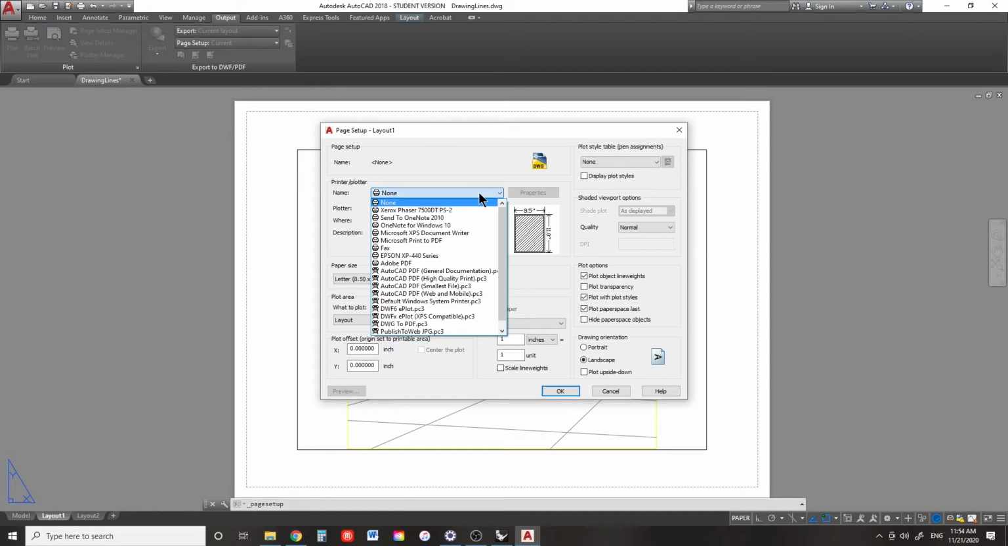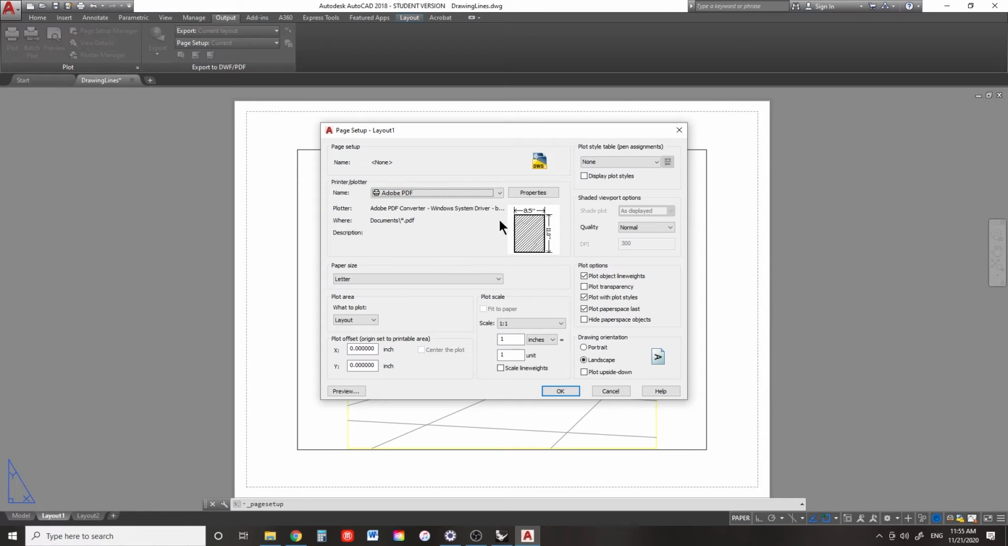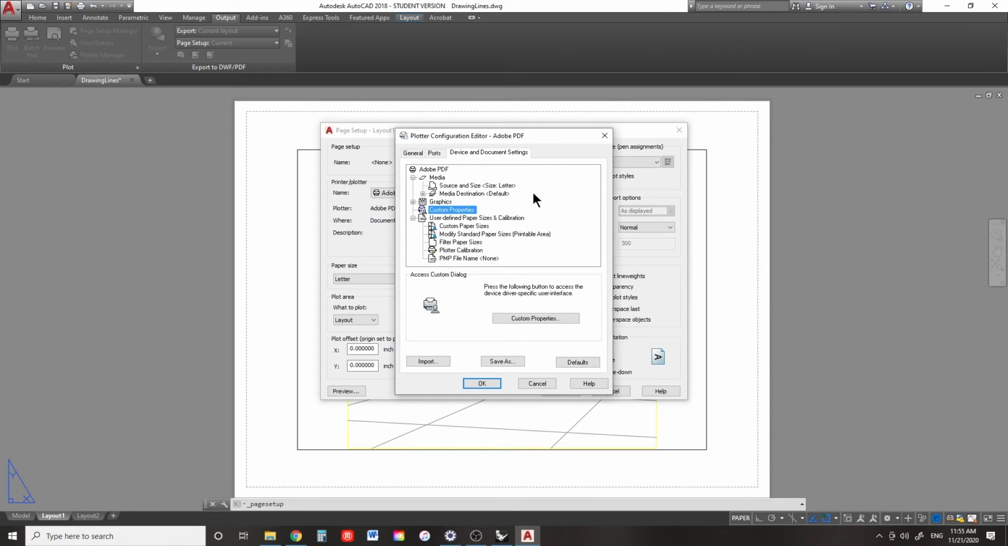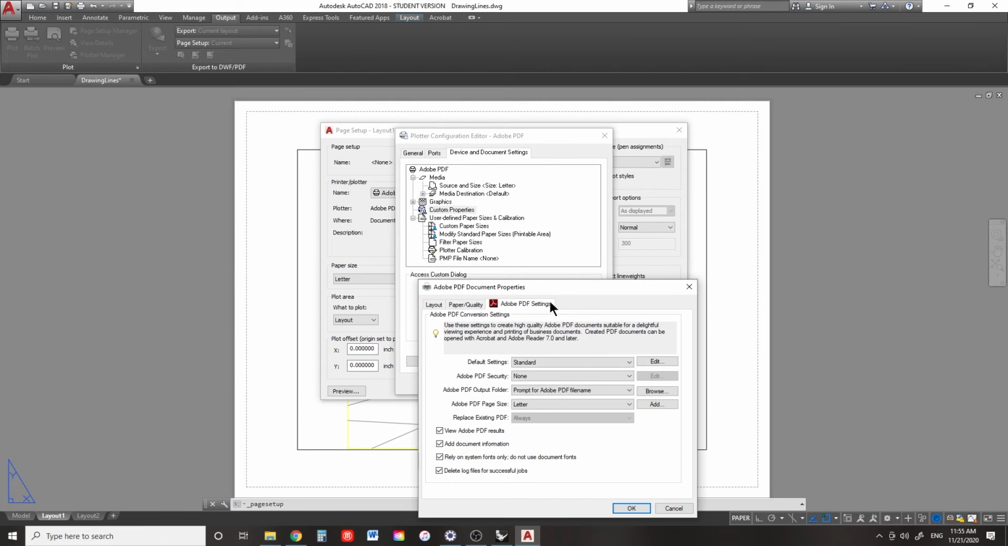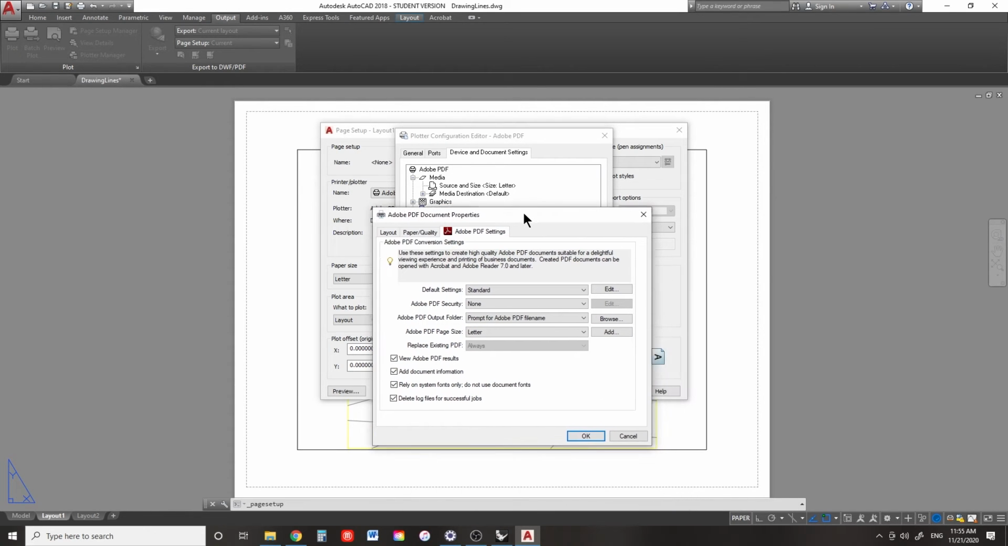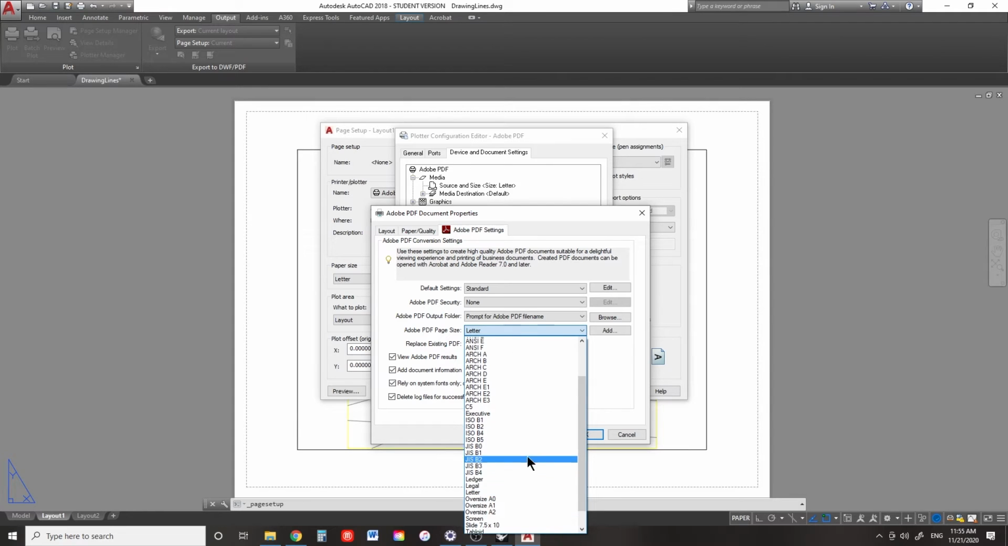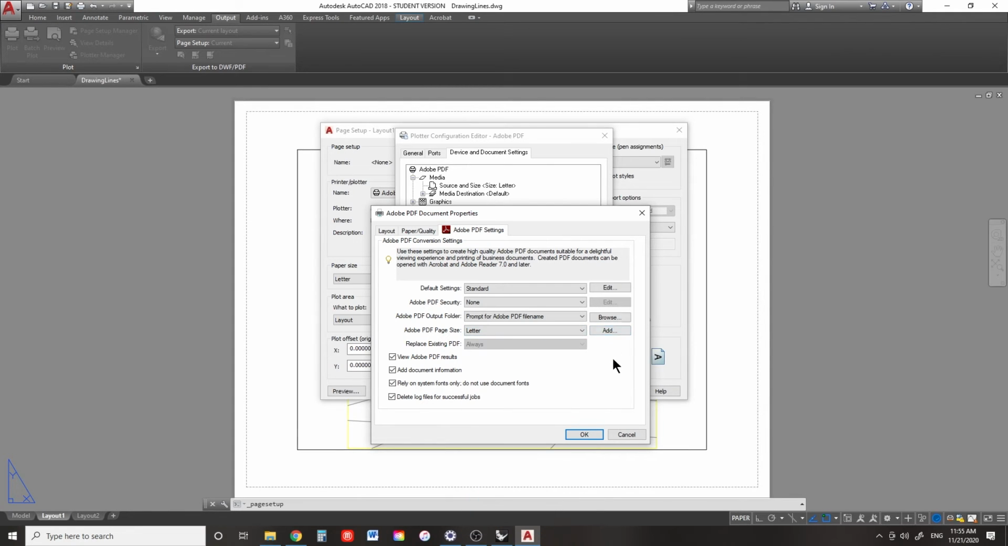If you want to make your own custom layout size, 10 inches by 10 inches for example, follow these directions. Change your plotter to Adobe PDF and click on Preferences. Go to Custom Properties, and under Adobe PDF Page Size, if you don't see the size you're looking for, click on Add.